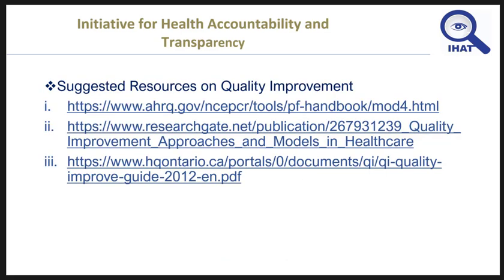So we have highlighted here a few suggested resource materials on quality improvement. You can just click on the link and it will take you to the landing pages of these resources for further reading and further understanding of the concept of quality improvement.